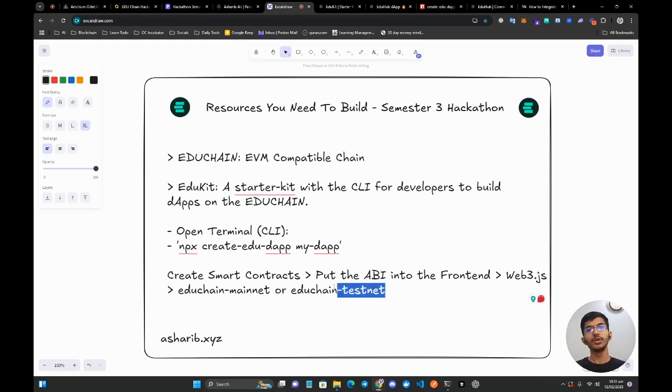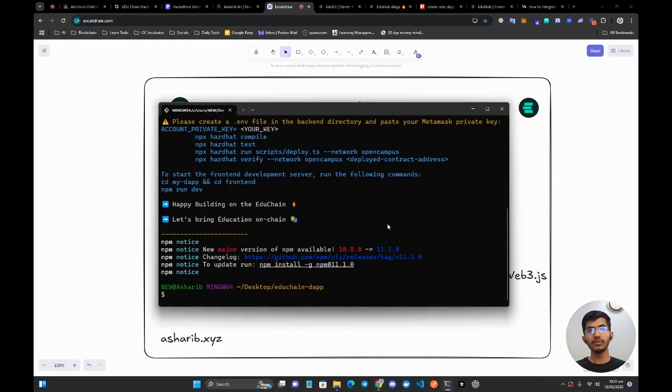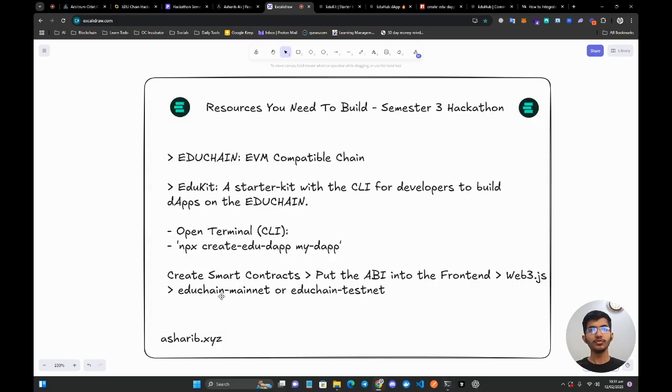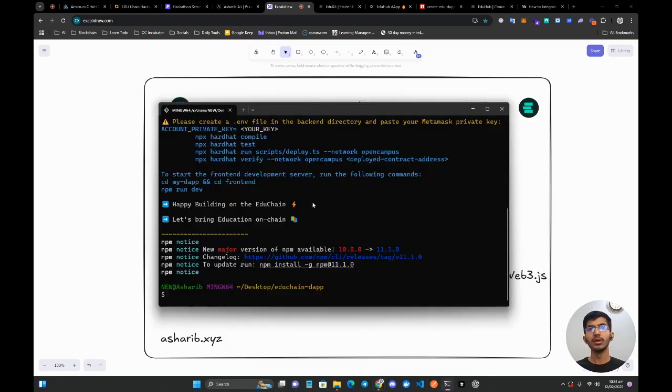If you choose the EDU Chain testnet at the end of the command here, then your deployment will happen on the testnet. If you choose the EDU Chain mainnet, then your deployments will happen on the mainnet, simple as that. And then you have to verify your smart contract with the same command.